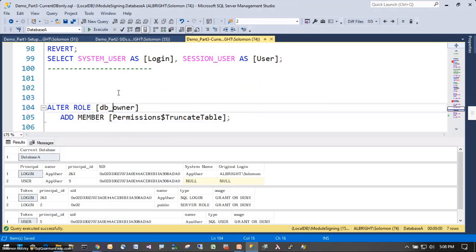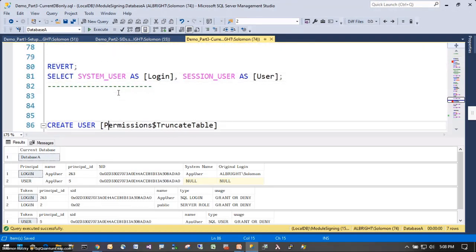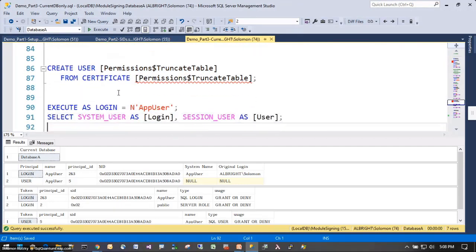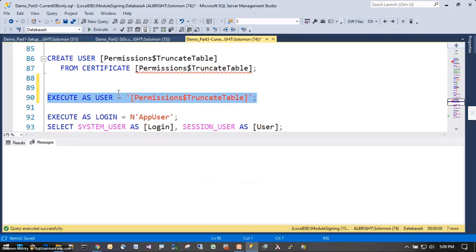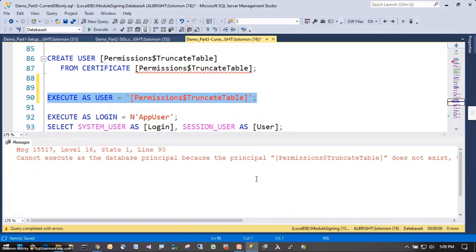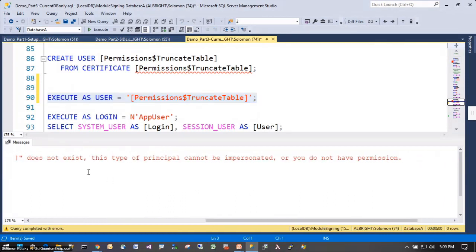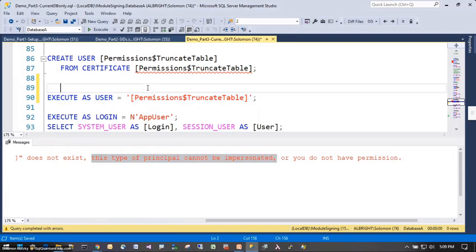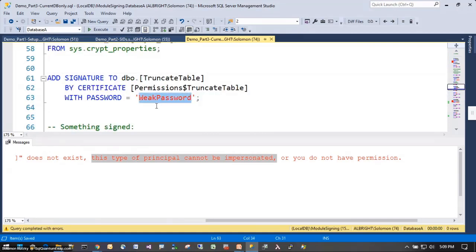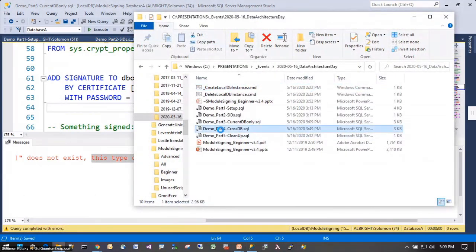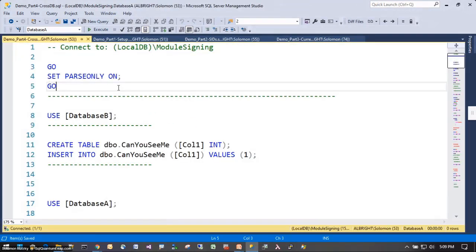So we have a user. In fact, if I have one minute, just to show you, execute as user equals, and right there, it cannot execute as the database principal, because this type of principal cannot be impersonated. So perfectly safe. It wouldn't matter what permissions I gave it. Nobody could ever use it unless they use the add signature, in which case they need the password, and I'm not going to tell anybody the password. So that was one last demo here to continue on from that one.